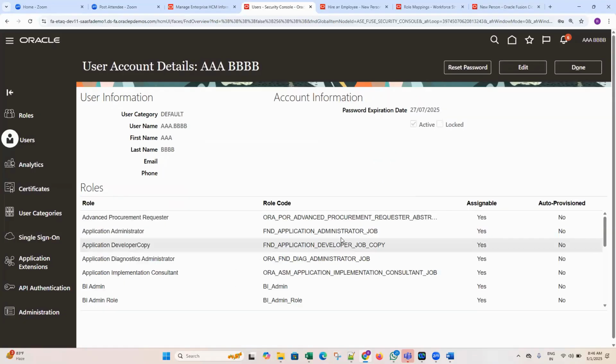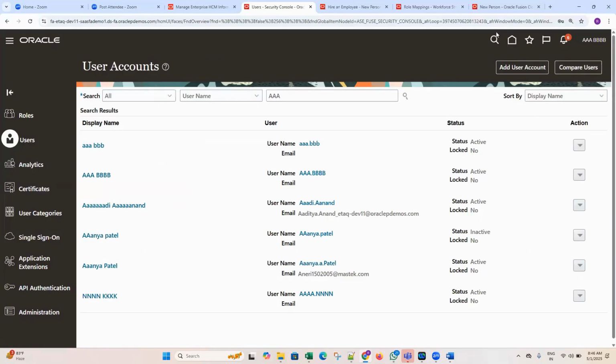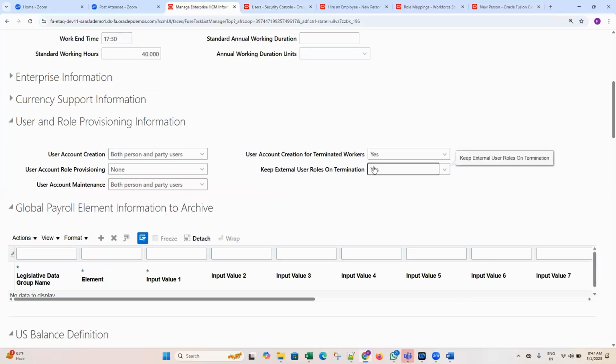Have you heard that a user account is locked? You heard this word, right? Did any of you understand this point? What I'm trying to explain is how we will deal with these scenarios. If we are keeping yes, terminated workers will also have a user account created.